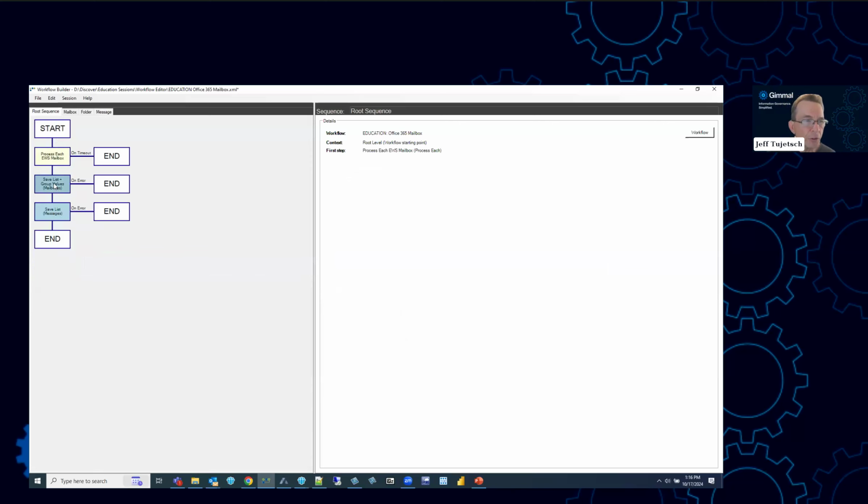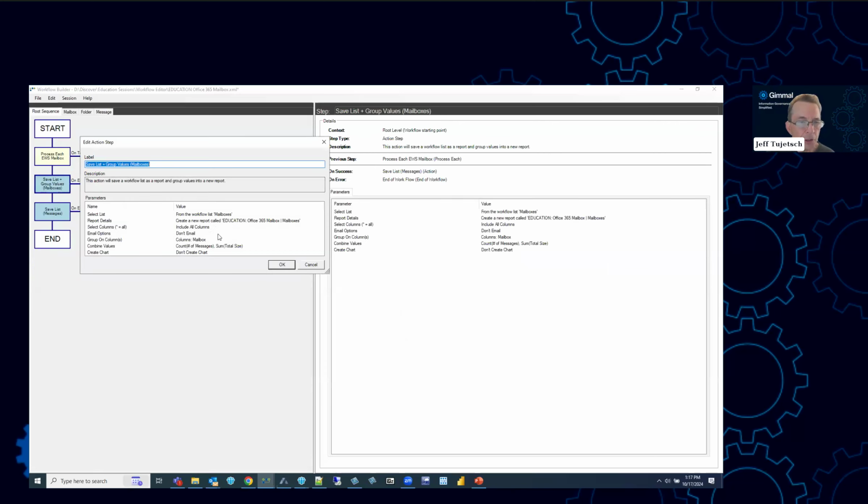So I go over to the root sequence. We're going to close this one out here. And you're going to see I want to do a save list and group values. So I want to produce a report that says, use the mailbox. So if we have 1,000 rows in the report for every message in one particular mailbox, it's going to make a categorized report of one line only for the report. It's going to count how many lines are for that particular mailbox.